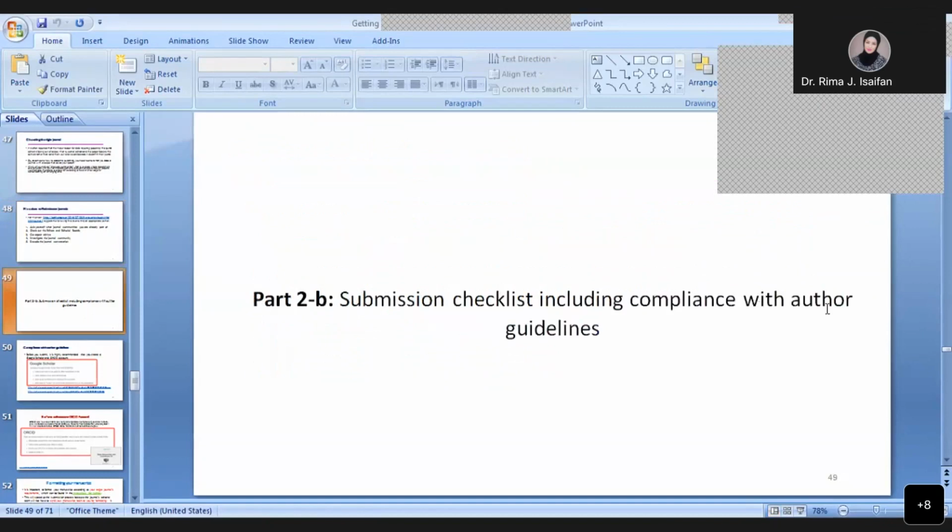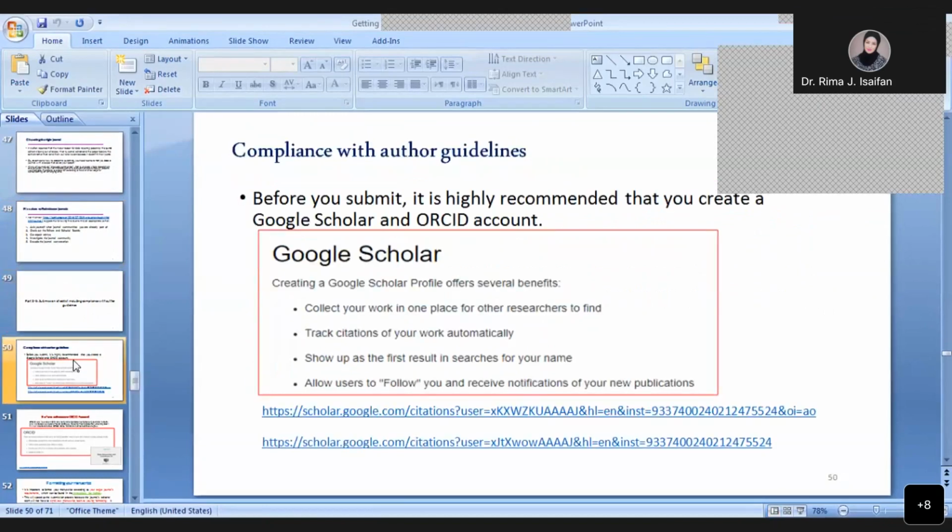So to carry on this part, we would like here to discuss the submission checklist, including the compliance with the author guidelines. And before we delve into the author guideline checklist, I would like to remind everyone, whether it's first author or not, to create two very useful accounts for authors. One of them is called Google Scholar. I think that we are all familiar with it. And the other one is ORCID.